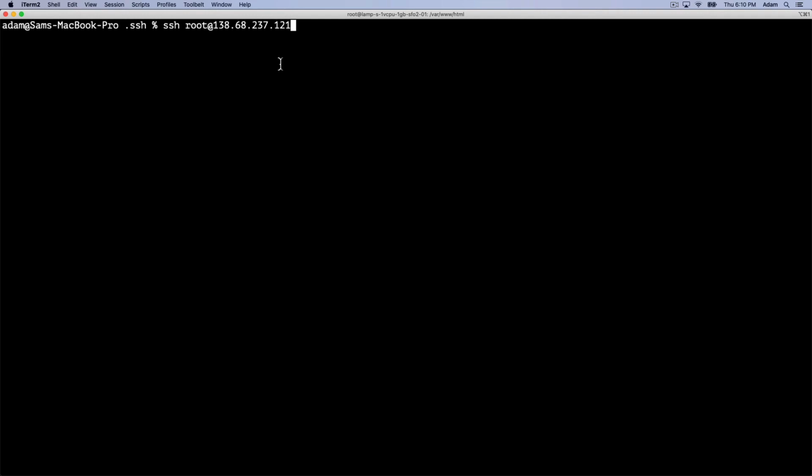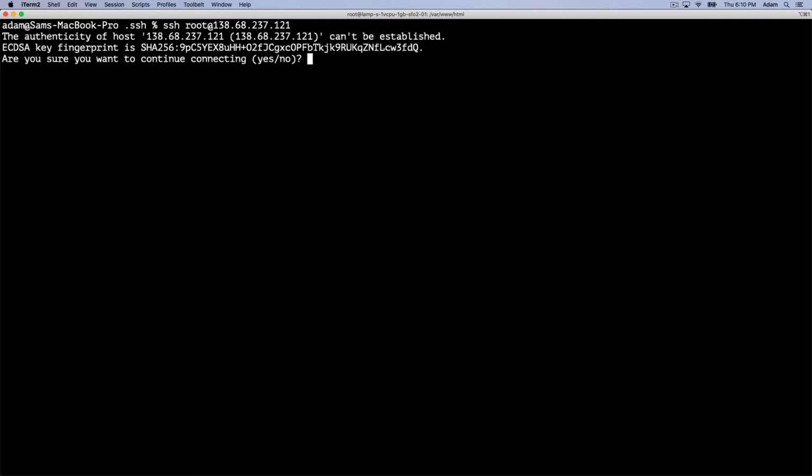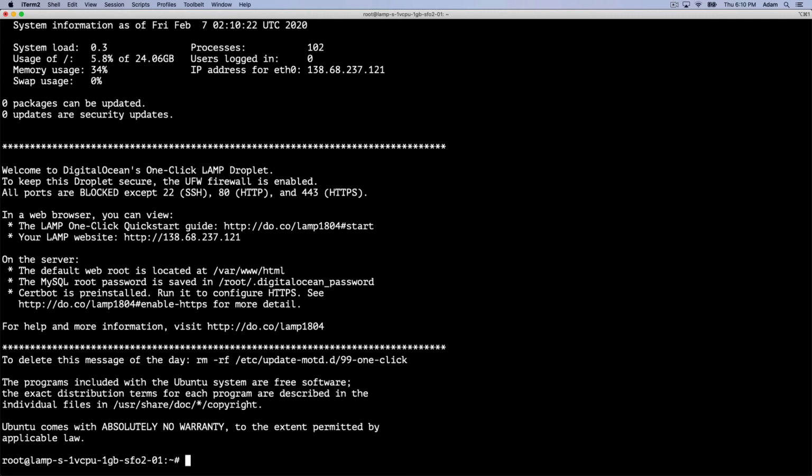If we did, it could possibly work. But let's go ahead and run that. And of course, we can type yes to this answer because we know that it's the droplet that we set up, so we can trust it. And when we log in, now we're within the context of the server out there in the cloud. And if I were to type exit out of here, then it would just take me back to my local.